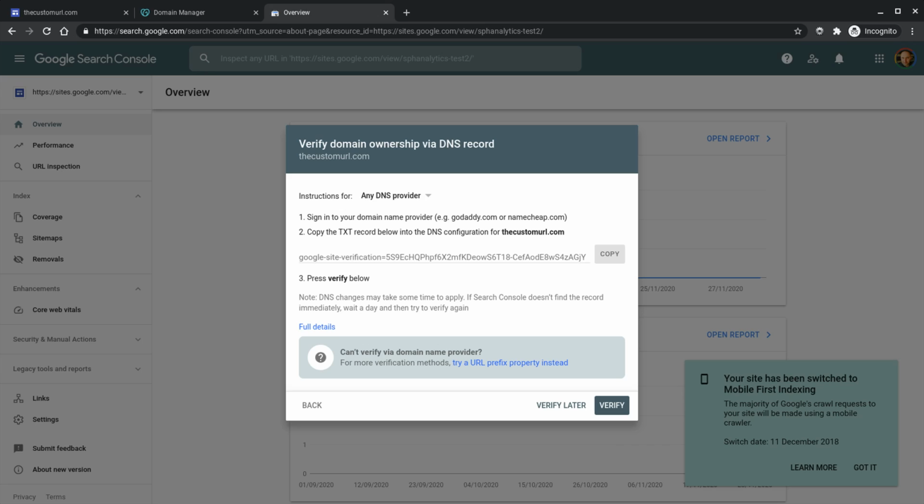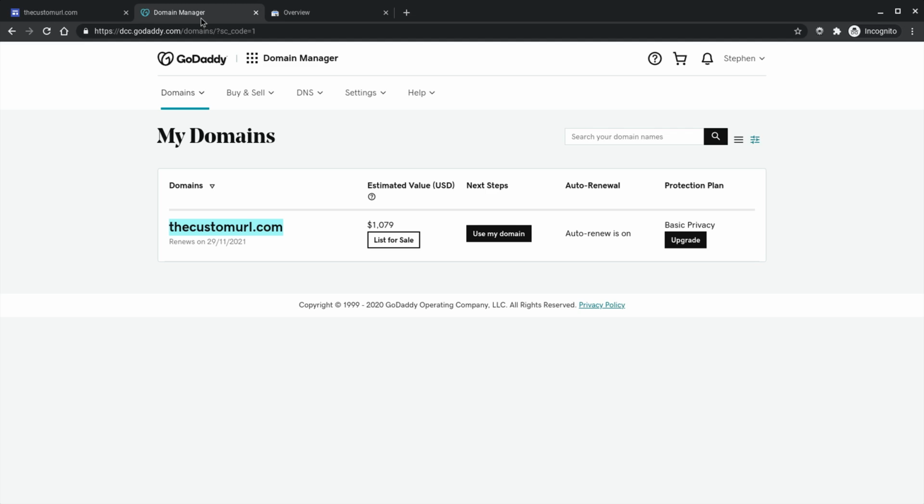And as you can see, Google wants us to add a text record to the DNS records of the domain to show that we own that domain. So basically, we want to copy this record. Use the copy button, and it copies that to the clipboard. Then you need to sign into GoDaddy. As you can see, we're already signed in here. We want to use the DNS option, and we want to manage the zones.